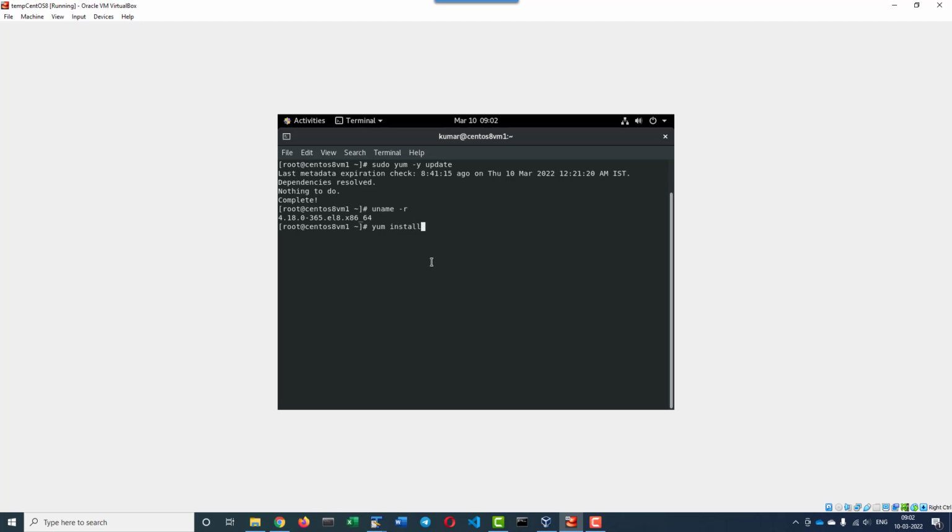yum install -y kernel-devel-`uname -r`, and I'll be getting dynamically the current kernel version.